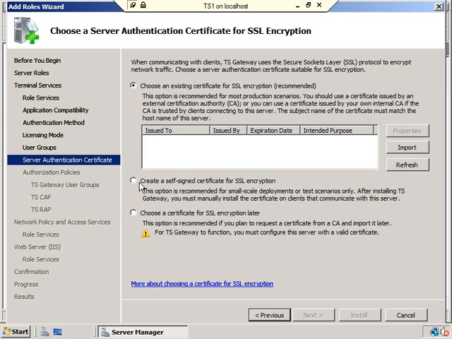All right, what we're going to do is create a self-signed certificate for SSL encryption for this one. Now notice here, this option is recommended for small scale deployments or test scenarios only. Well, that's kind of what we're doing. We really don't know the scope of what Hank has planned for this just yet. And so we need to show him that this actually does work first, right? So we're going to go ahead and use that self-signed certificate.